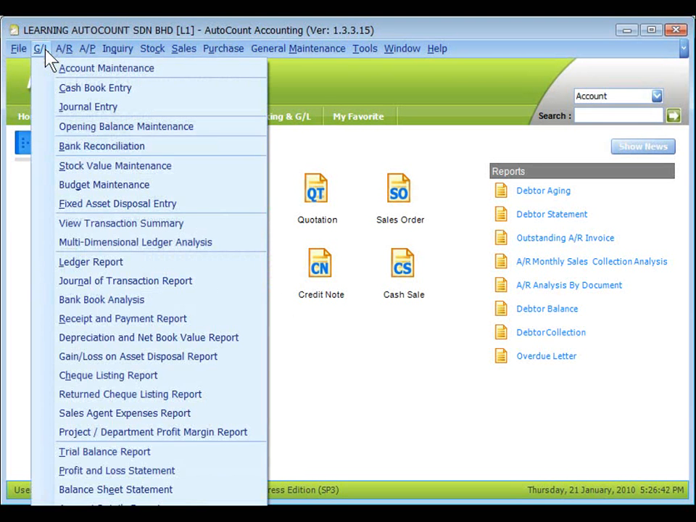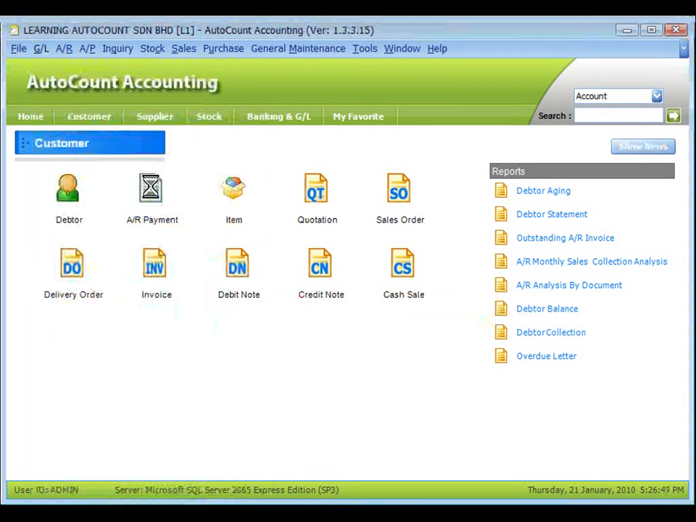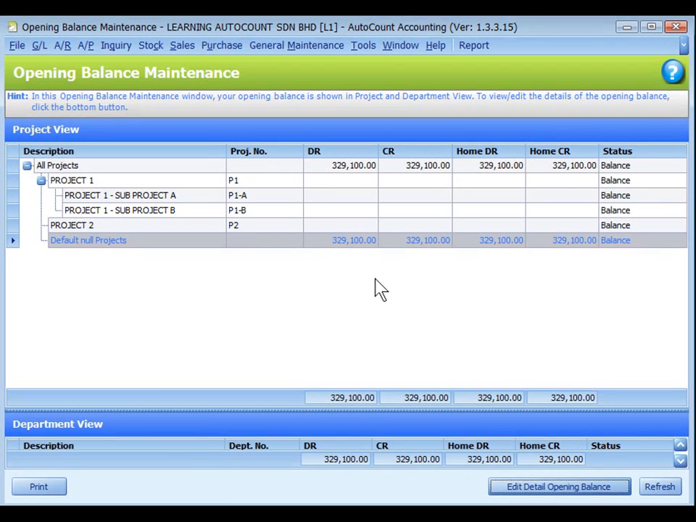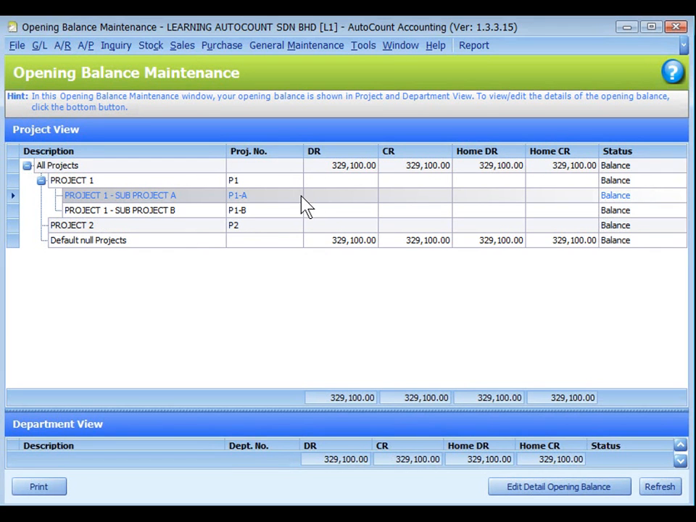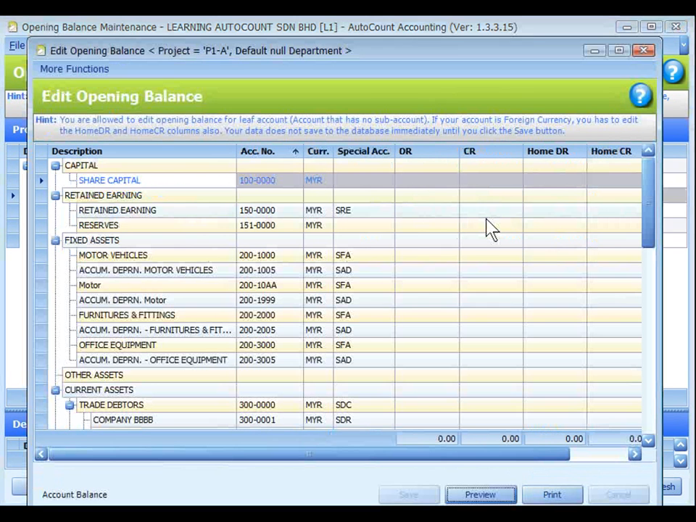Go to GL, Opening Balance Maintenance. Look at Default Now Project. Those opening balances I have keyed in earlier, before projects were maintained or which were not assigned with any project, are classified as opening balance for Default Now Project. To key in or edit opening balance for a project, restricted to projects that have no sub-project attached to them, including Default Now Project, click to highlight a project, then click on Edit Detail Opening Balance to key in the opening figures.